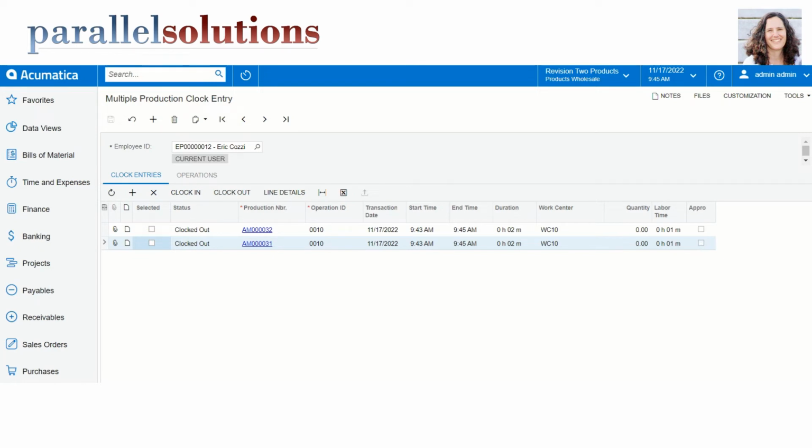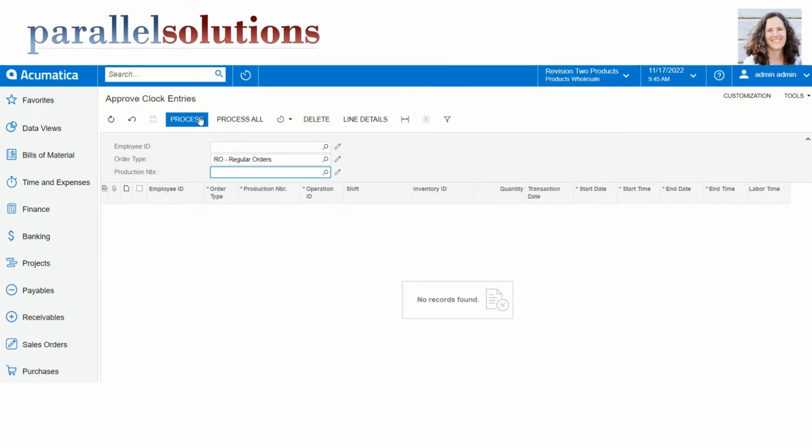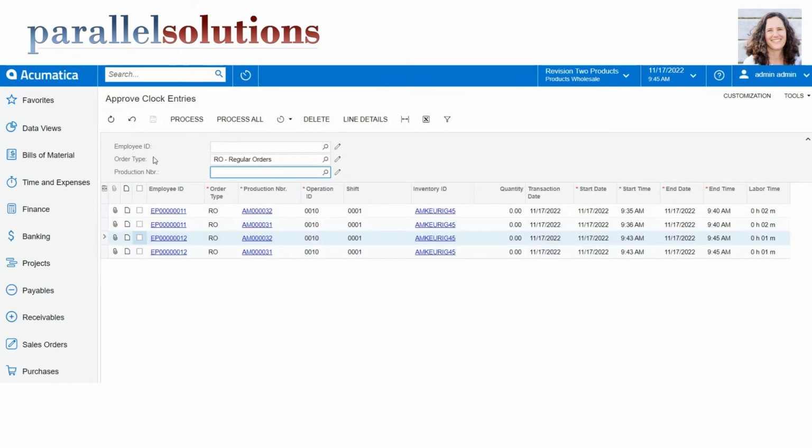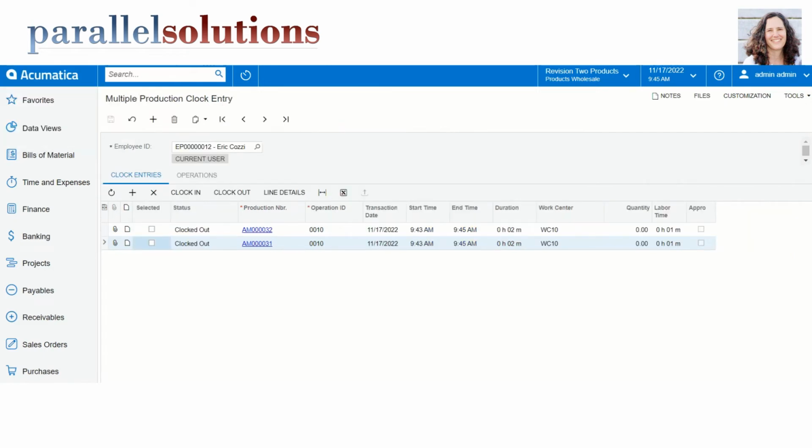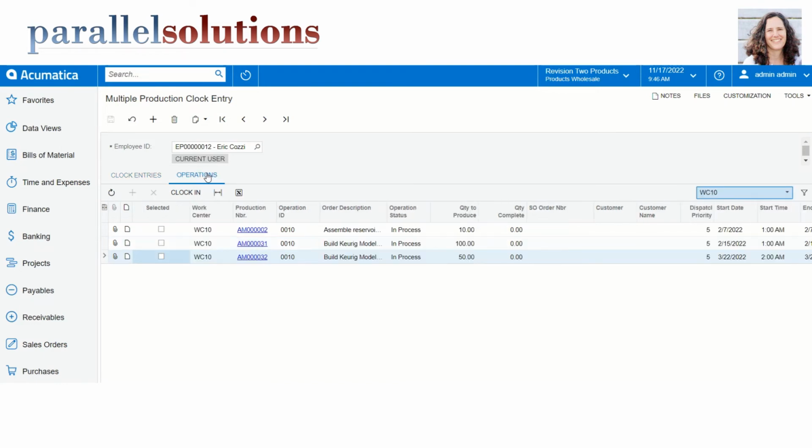And when I go to approve my clock entries and ultimately create my labor transactions on the production orders here as well, we can see the two entries for 1 minute each. So now going back to my multiple production clock entry screen, I'll show you another way that users can interact with this screen.